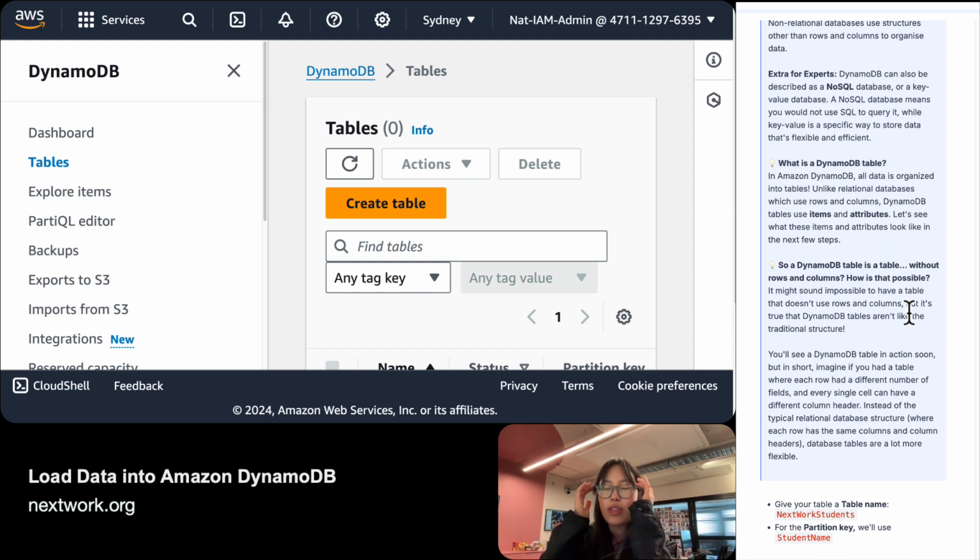But in short, when we think about a table, we think about a set of rows and a set of columns, and every single row has the same number of columns. But what if every single row in your table had a different number of columns? This is extremely flexible. The first row only has 2 columns, the second row has 5 columns, and each cell or column inside each row can have a different column heading. So you can see how flexible it is. And that's your big TLDR on how DynamoDB tables are extremely different to a relational database.